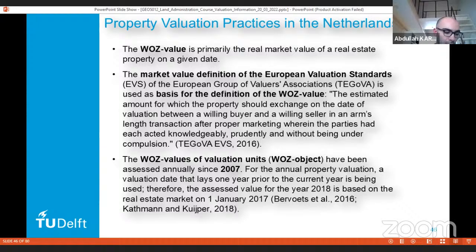This arm's length means the parties are not related to each other, and they are acting independently. And I will continue the definition: after proper marketing, wherein the parties had acted knowledgeably, prudently, and without being under compulsion. This is the definition used. The WOZ value is based on this definition of TEGoVA.